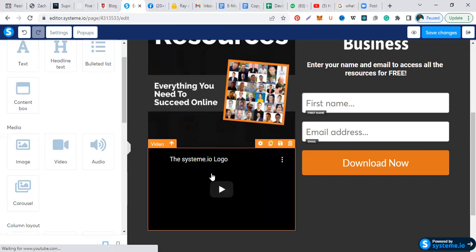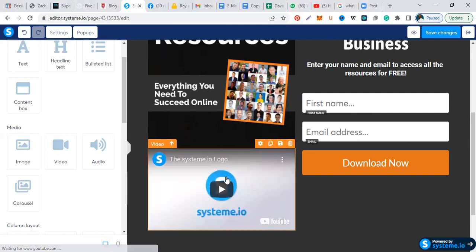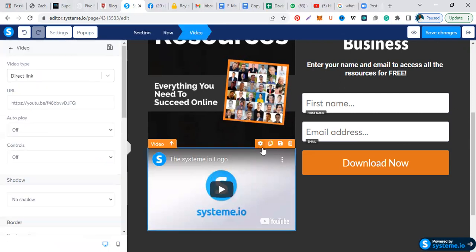You see that the little box with the video comes up. Normally it's a Systeme IO video, but if you want to put something different there in way of a video, I will click here. This is this button here, this cogwheel. When you click that, it means that this is now the section that you're editing. You'll see that it has video type, it has URL. This is a YouTube URL. If you wanted to go to a different YouTube video, you will just highlight this, delete it, put in the URL for the video that you want, and that's it.